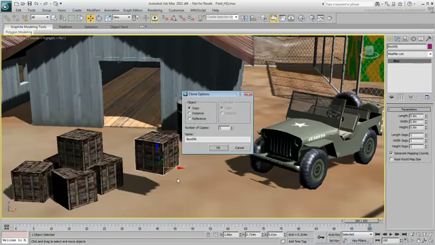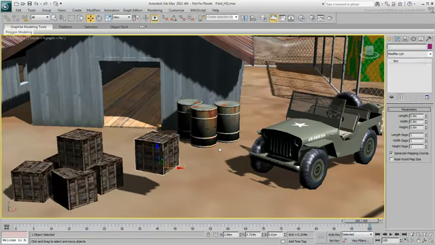It's important that you define the type of clone you wish to create. This movie concentrates on the first 2 types, copy and instance. Notice that copy is the default type. A copy is a completely independent object from the original.